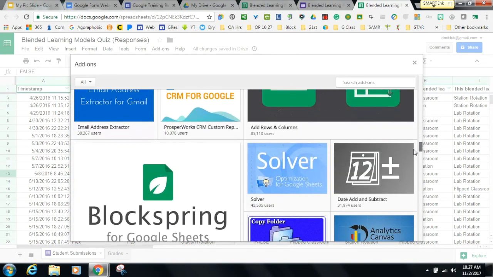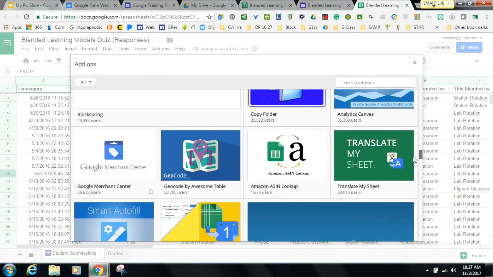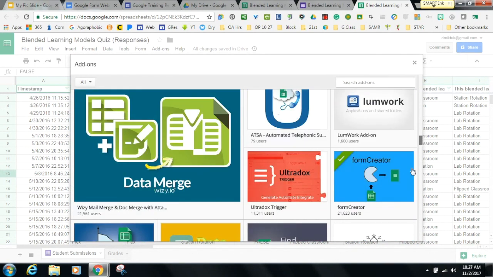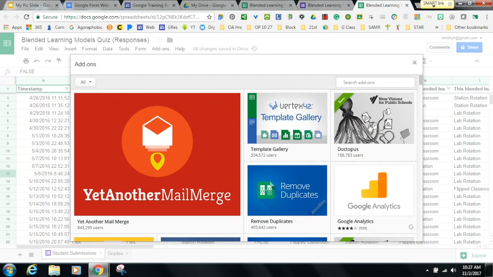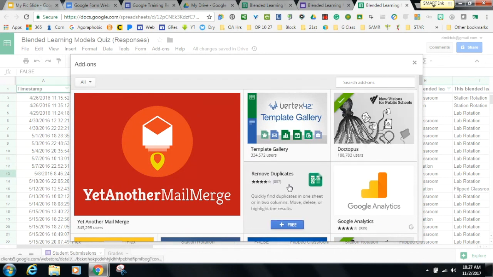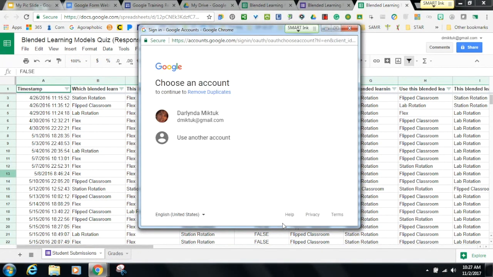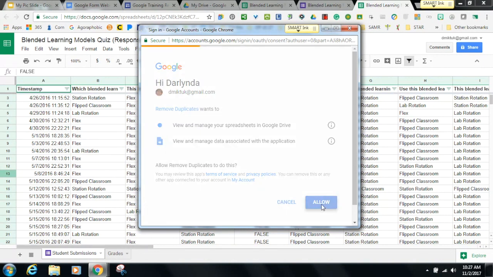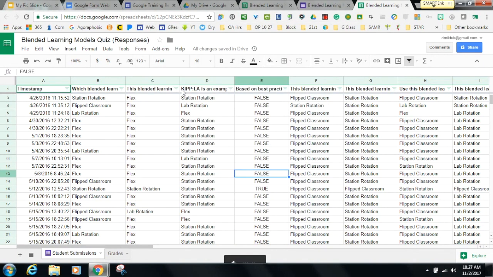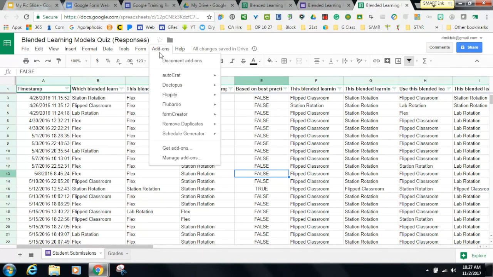You can certainly search too, like if you're thinking, oh, I wish this Google Sheet would do this, you could try to find it. So there's a lot of Google add-ons. So whenever you find one, okay, maybe I wanted this remove duplicates. So I would just click on free. Now I have to accept the permissions, choose my account, and allow that. So now you're like, well, where is it? If I go to my add-ons up here, notice I now have remove duplicates. See?